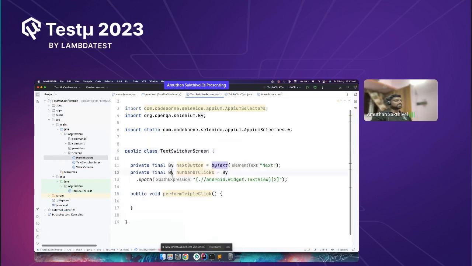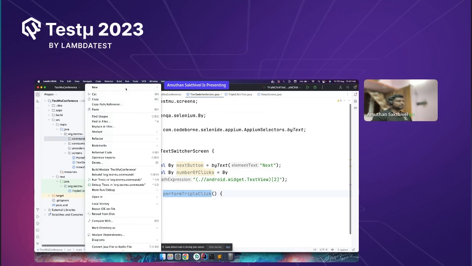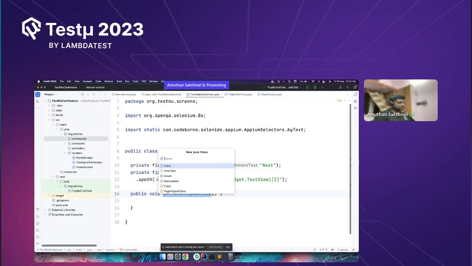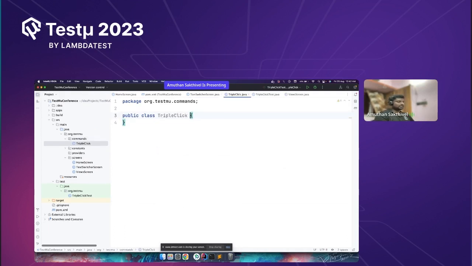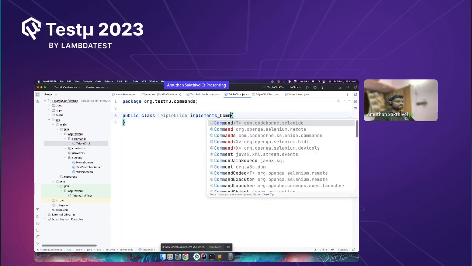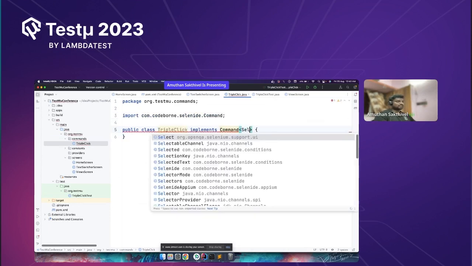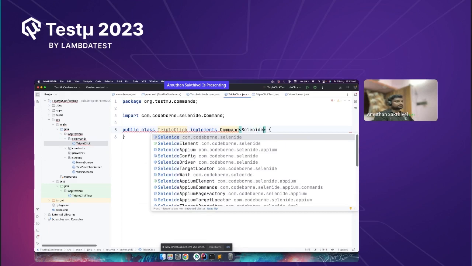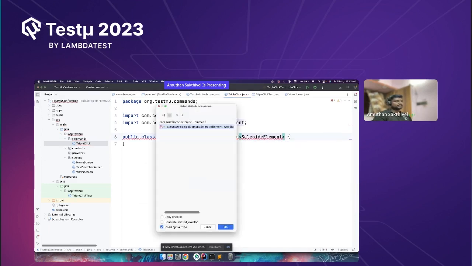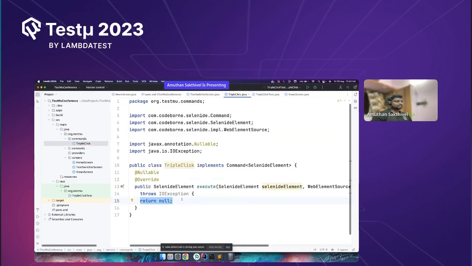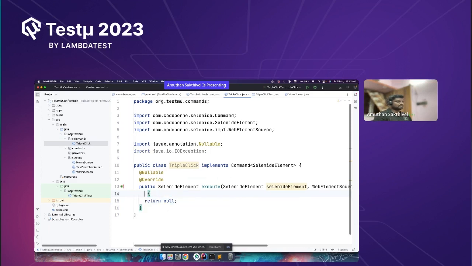Right? So once you go there, you want to perform a triple click. So I need to create a custom condition here. This is not a use case that we do every day, but still, let me go ahead and create a new class called triple click. In this triple click, basically you need to implement the command interface, with the Selenide element as the type, and there is an execute method that you want to implement.